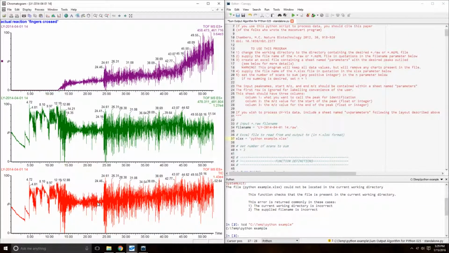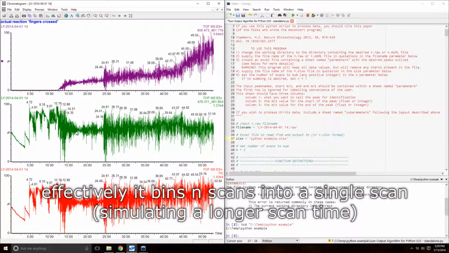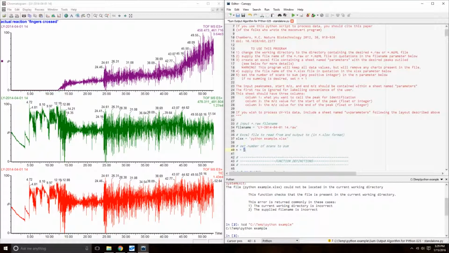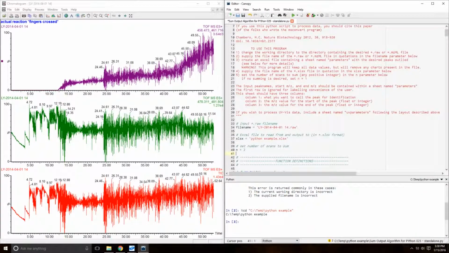So the number of scans to sum is going to be however many of these scans we want to put together and appear as a single scan. So we're keeping all of the same information that was present before in 2 scans, and then we're combining that into a single intensity value with the same time point. That's how this particular script is functioning. So in this case I'm going to do n equals 2.